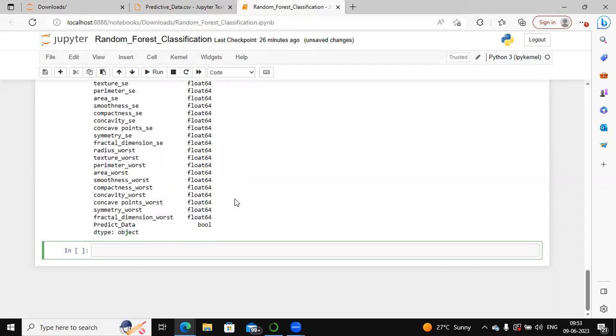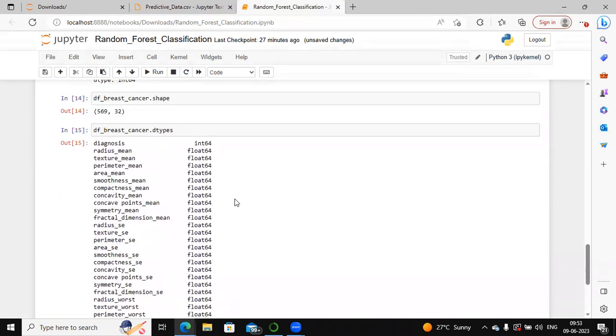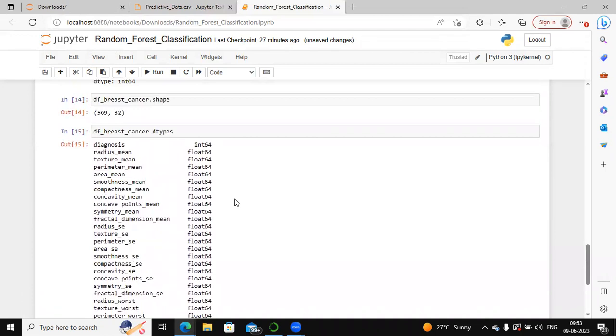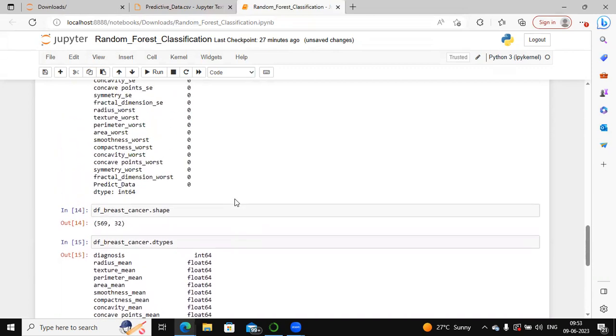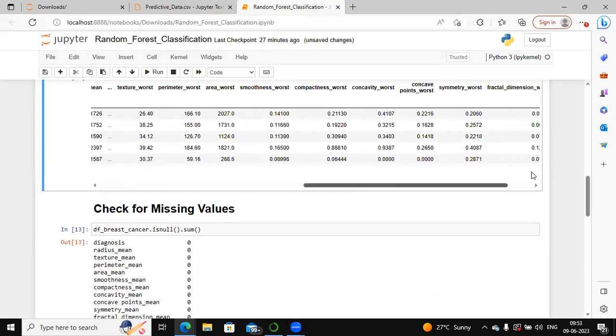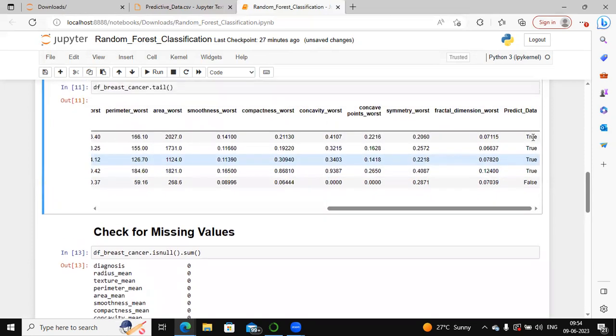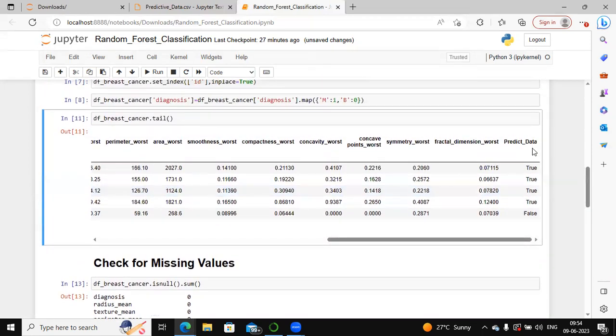Let's do the describe function. We can get the five point summary as well as count, mean and standard deviation for our numerical data set. Almost all the columns that we have are numeric now, since we have made diagnosis numeric too. So only one column that is categorical is present, that is predict data. Predict data is also a categorical value here.